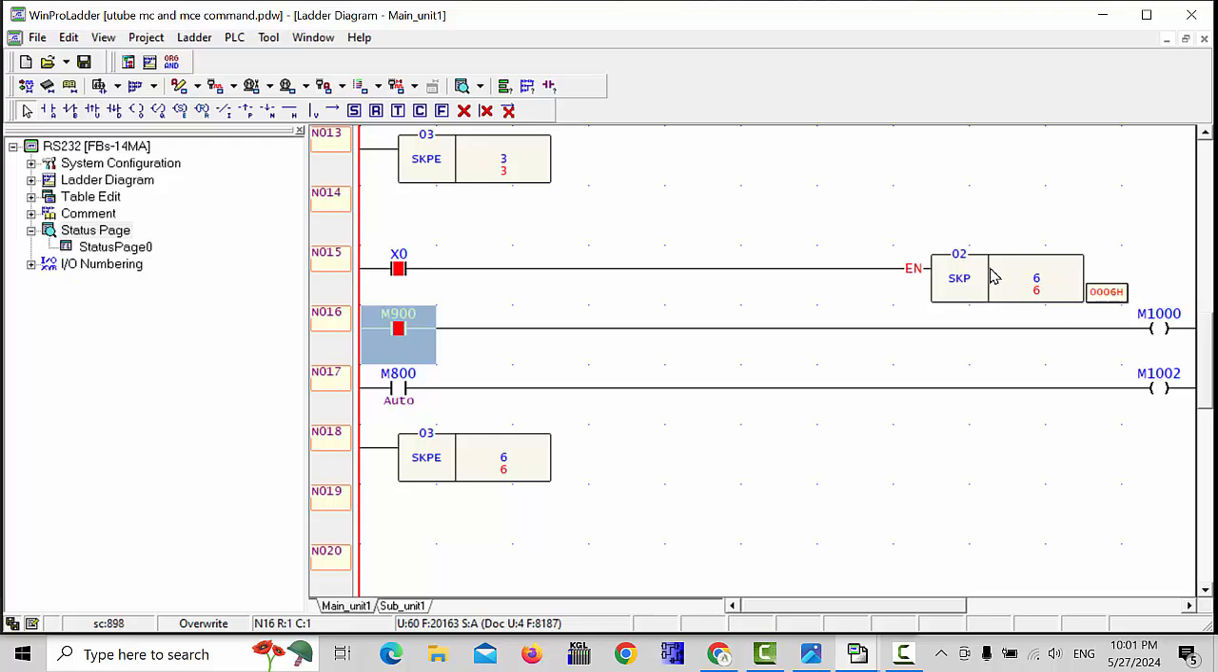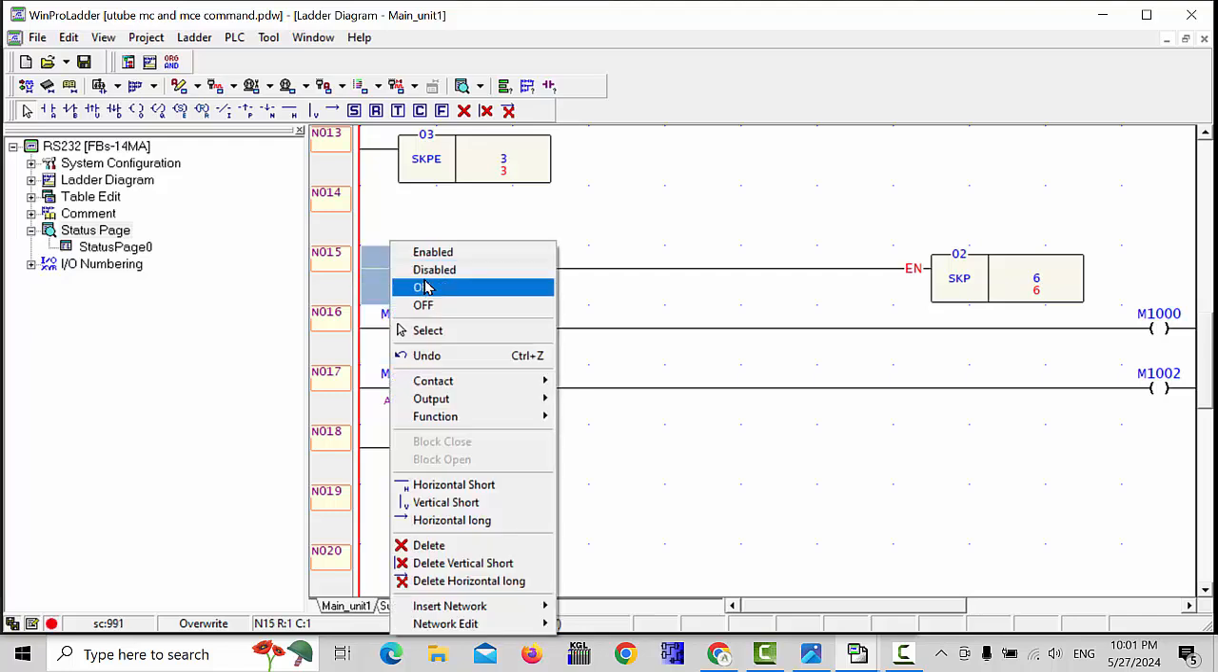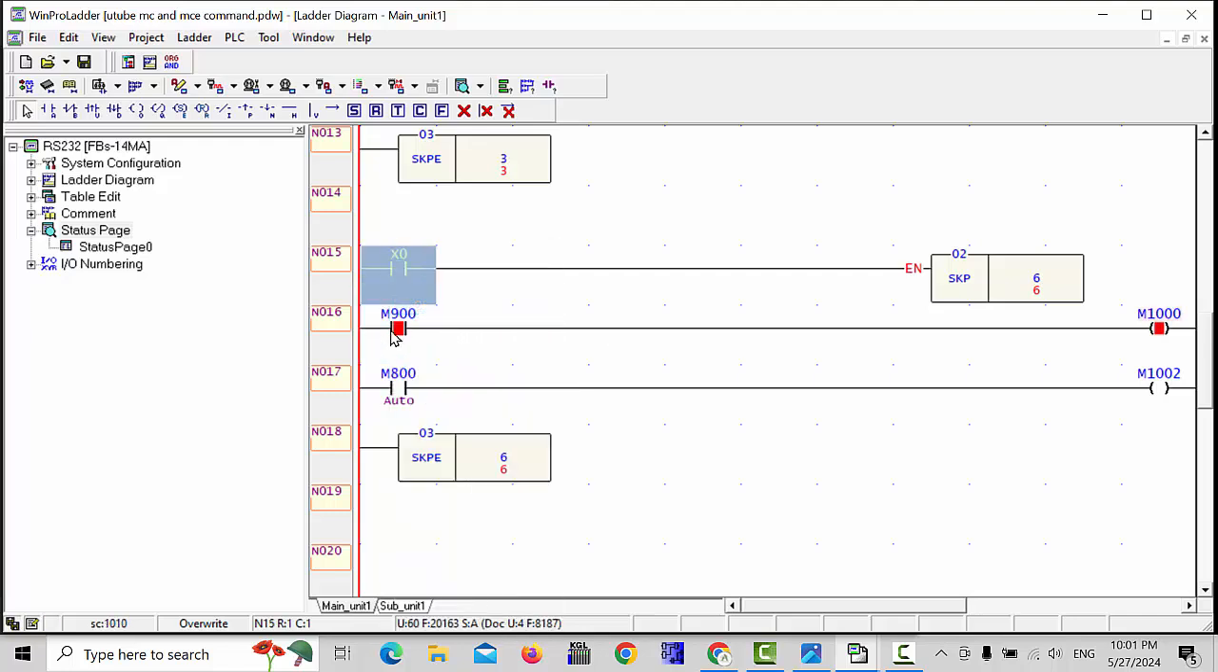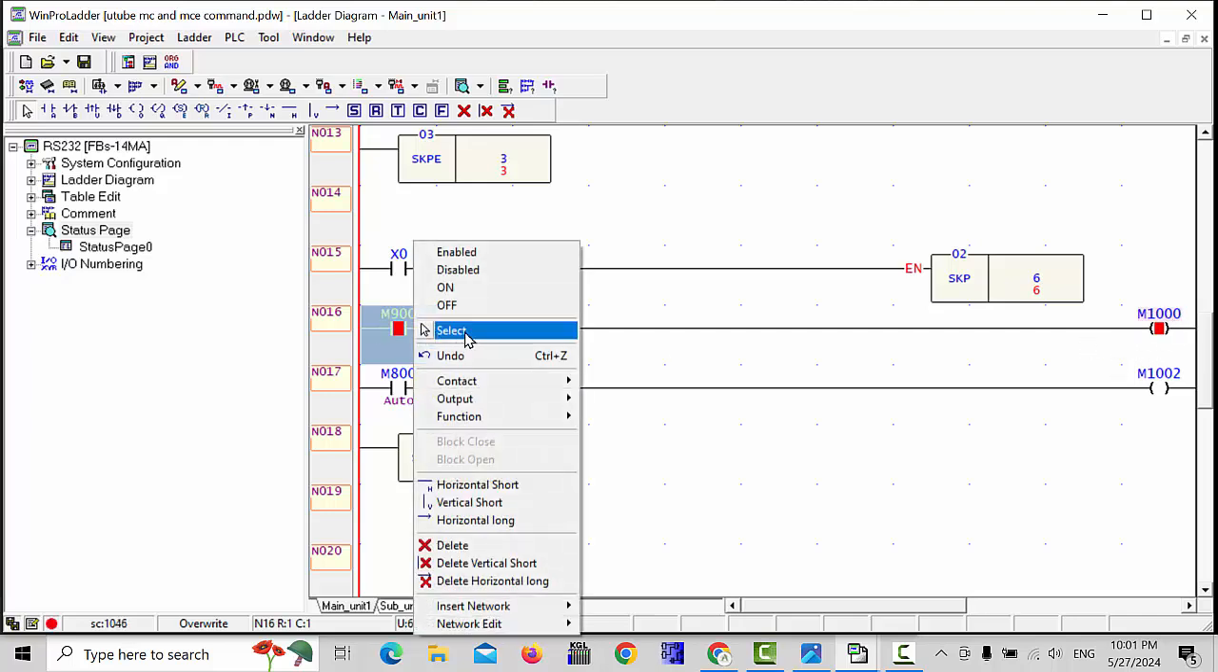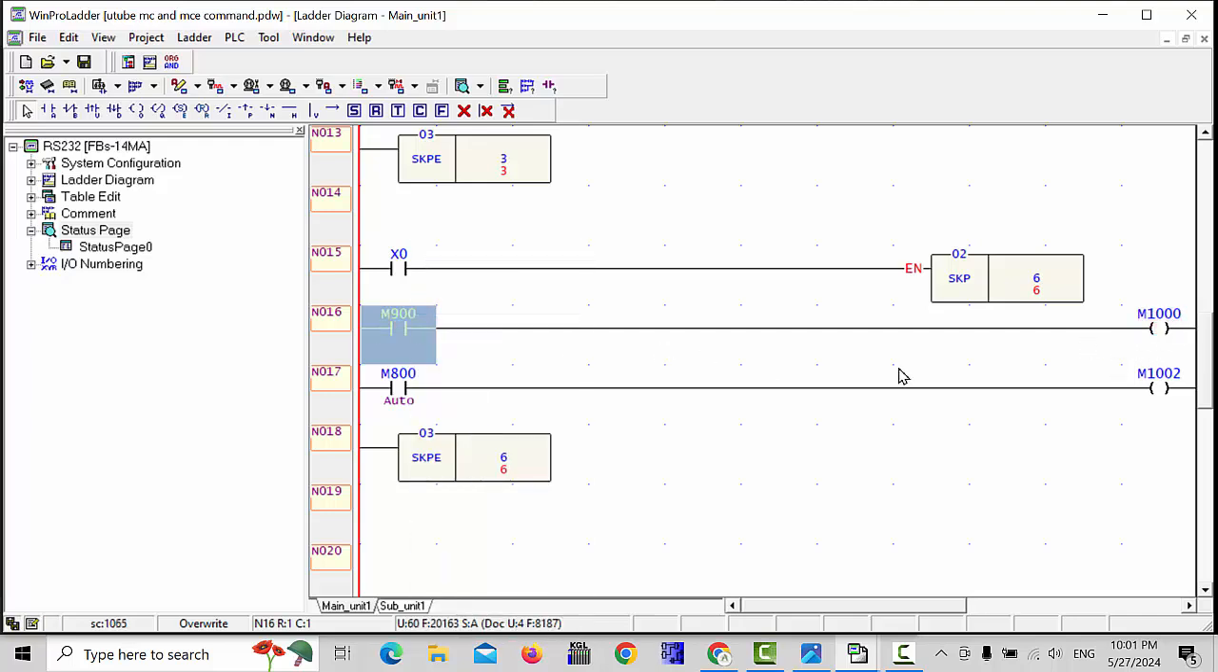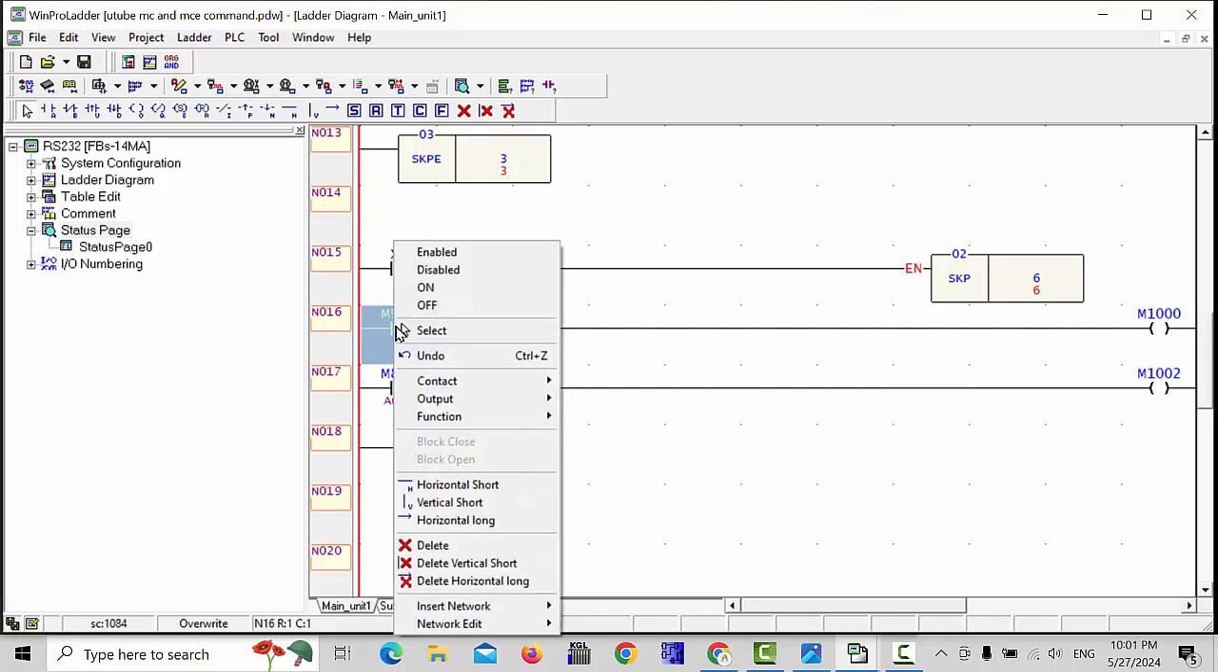After that you can use this skip loop. It is also used for latch and unlatch. Make it off and see, this is on. As you turn it off, it will be off. When this signal comes, that will never run.